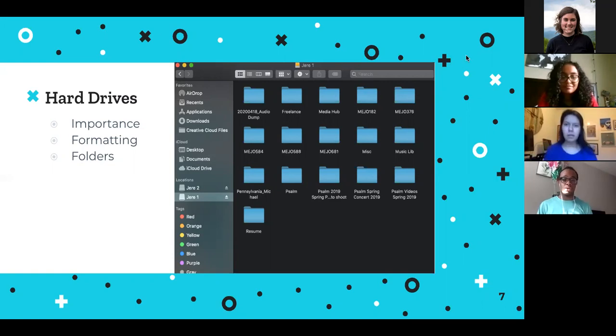And then folders. So in your hard drive, you'll organize it, or you should organize it by different folders. So I have them by just a random audio dump that I did of some random footage that I had. My freelance work is in one, my media hub work, which is a class, is in another. And then I have all these classes. I have miscellaneous. So I just have every different thing in a different folder.